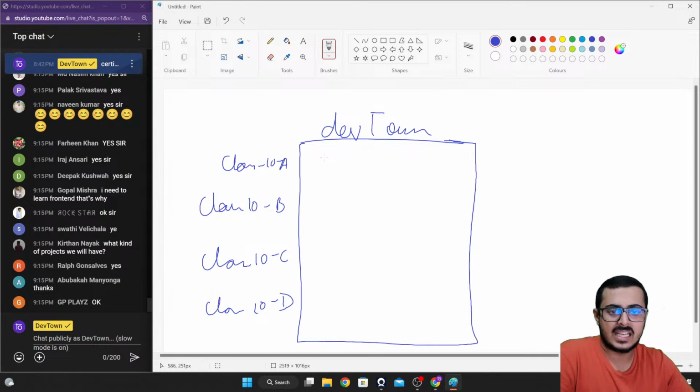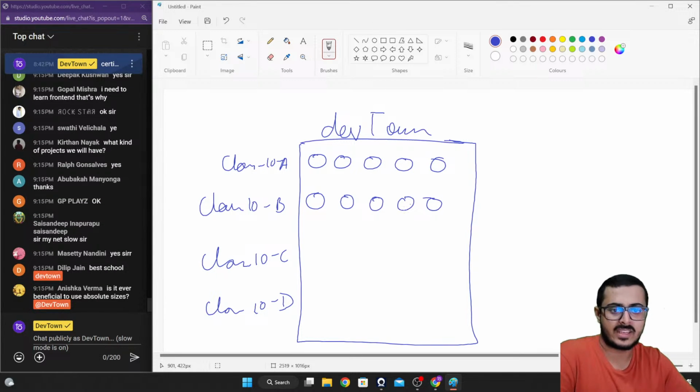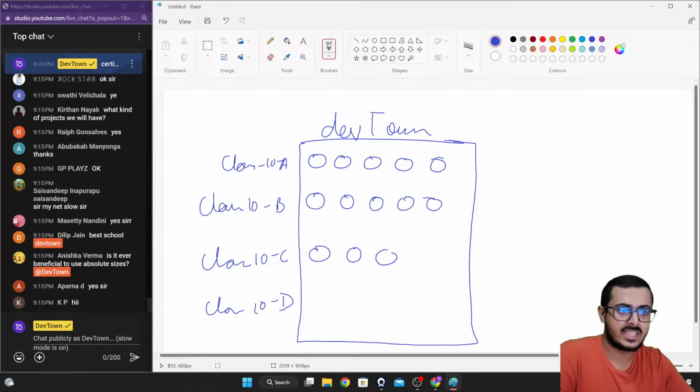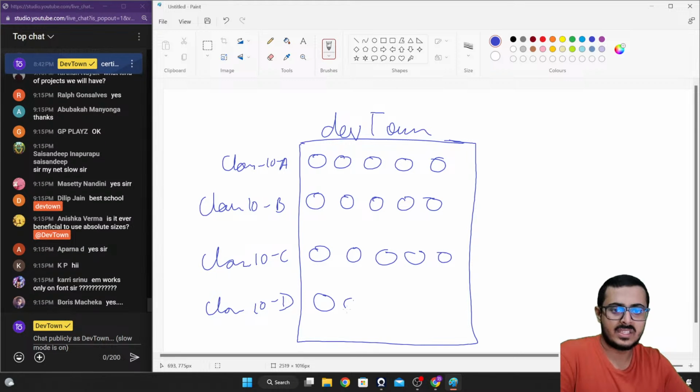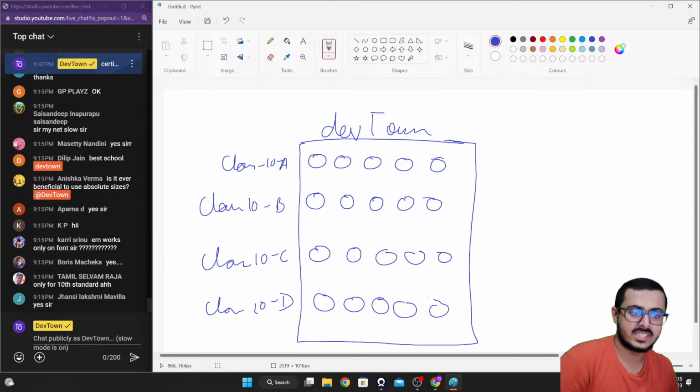Inside these 4 classes, you have 5 students in each class. 1, 2, 3, 4, 5. 1, 2, 3, 4, 5. 1, 2, 3, 4, 5. 1, 2, 3, 4, 5. Each class has 5 students in this particular school.